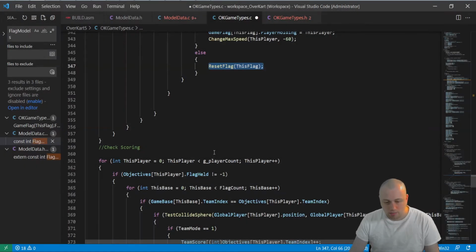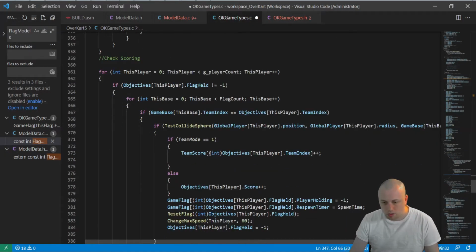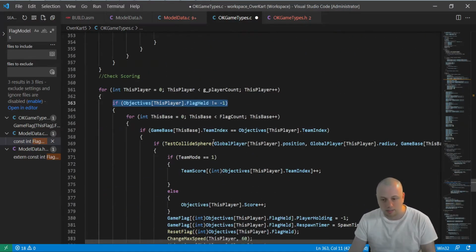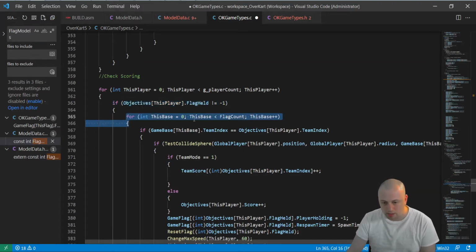The next part here is check scoring. So here we're going to see if the player is holding a flag and is then going to collide with the base. So again, we go through every player and we go through a loop. We see if they are holding a flag. If they're not holding anything, we can skip past this. But as long as they are holding some type of flag, we should check if they're going to hit a base. Earlier, we did the exact opposite. We checked if it was -1 to see if they can pick up a flag. Now we're going to see if it isn't -1, which means they're already holding it.